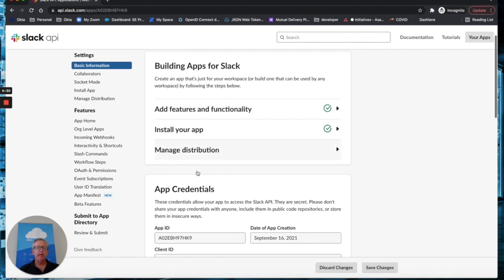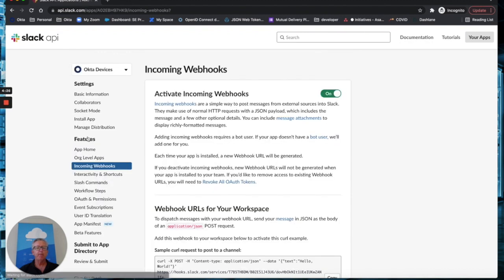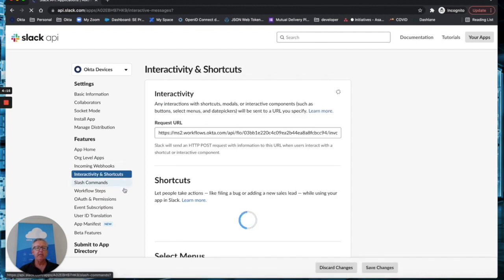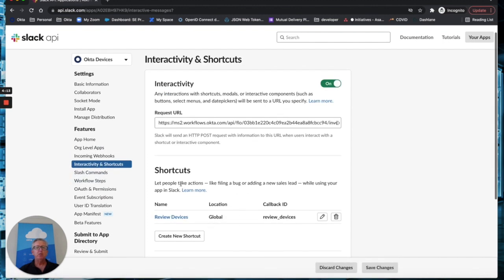Once I open up the app, the first thing we need to do is go to Incoming Webhooks. We need to actually enable this. That enables Okta workflows to communicate with Slack. Then we need to go to Interactivity and Shortcuts. And this is where we need to paste in that invoke URL that we've just copied from our workflow in the previous step. And this is the URL that Slack is going to use to communicate back to Okta workflows.